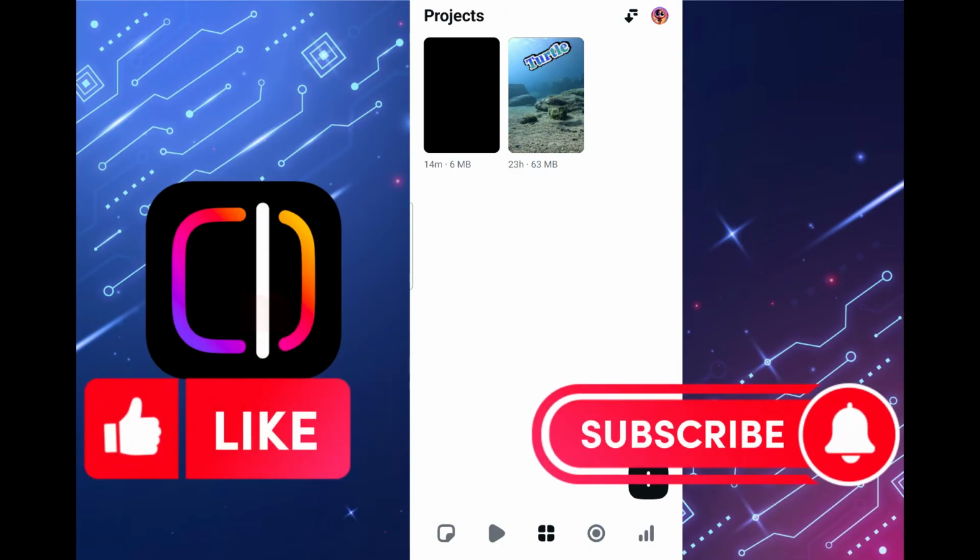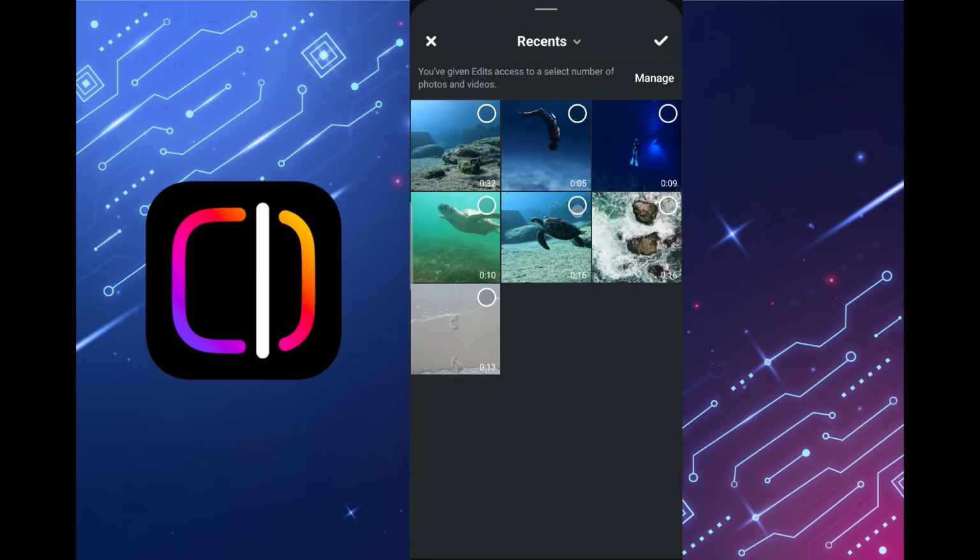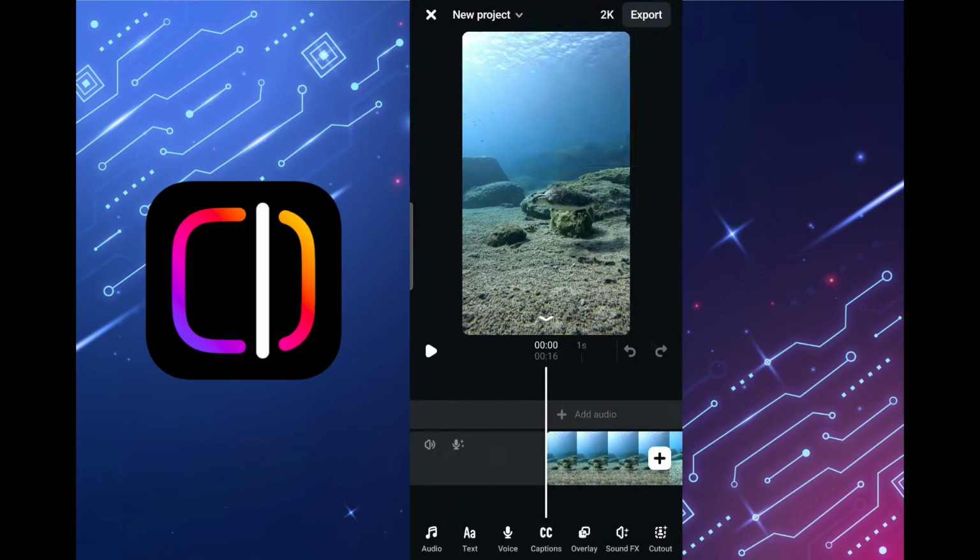Let's get started. So let's create some kind of project. Click the plus sign at the bottom right, select any video clip and add it to the project.